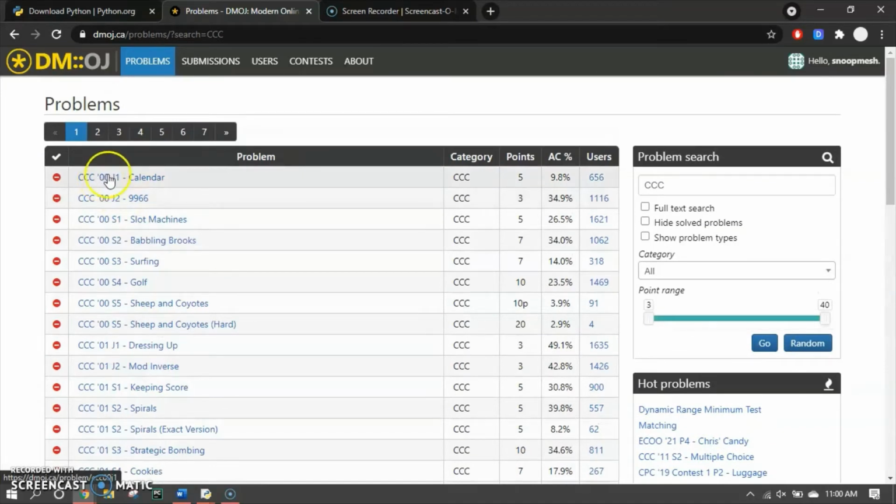And you can see that there's different types of questions as well. For example, CCC J1, CCC J2, CCC S1, and CCC S2, S3, S4, S5. Basically what this means is that in the actual CCC, there is a junior contest and a senior contest. J1 means the first question of the junior contest. J2 means the second question of the junior contest. And S1 is the first question of the senior contest, and so on and so forth.